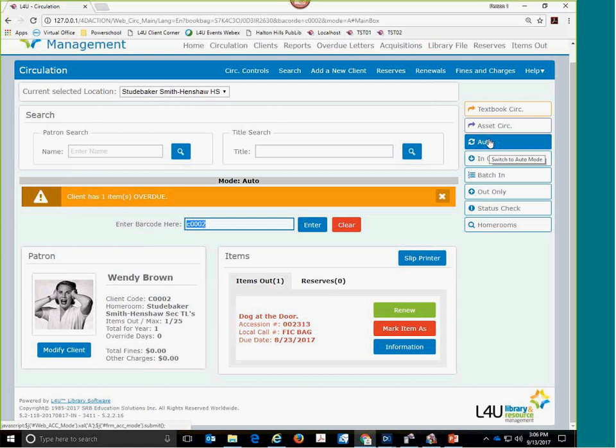In other words, if I scan that barcode right now, the status is in, so it will check it out to whoever is on the screen. It doesn't just know whether or not it's Wendy. Okay, not to worry about it.